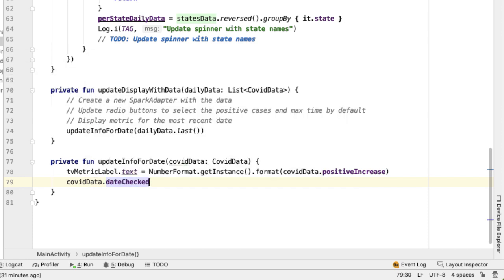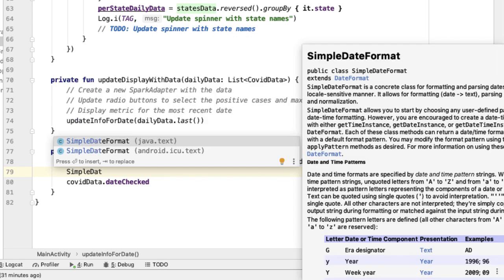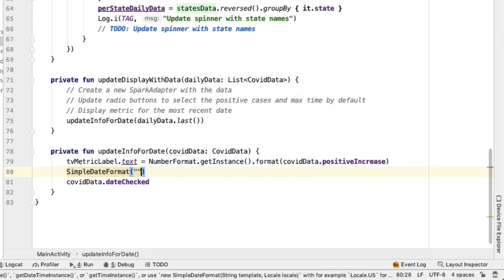So our COVID data has a date checked attribute, which is a Java date object. We want to take that Java date object and turn it into a nice string, which looks something like May 30, 2020. So the way we'll do that is with something called simple date format. And the first parameter here is the pattern of the date. So what we care about is the month, which will be capital M's. So 3 of those letters. So for example, if it's March, it would be MAR. Then we have the particular day in the month, followed by the year. And that's denoted by the lowercase y.